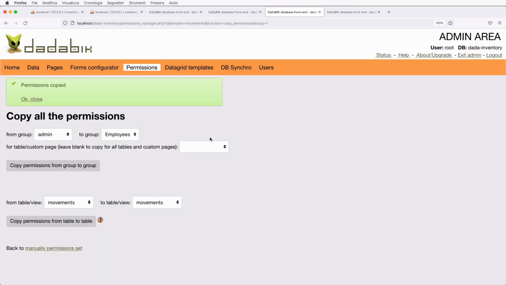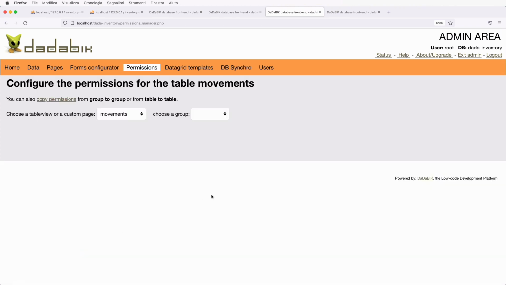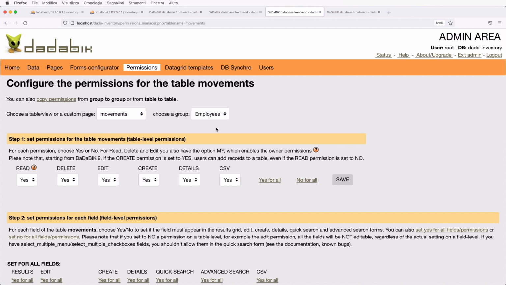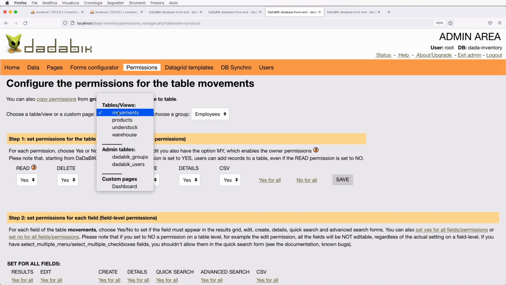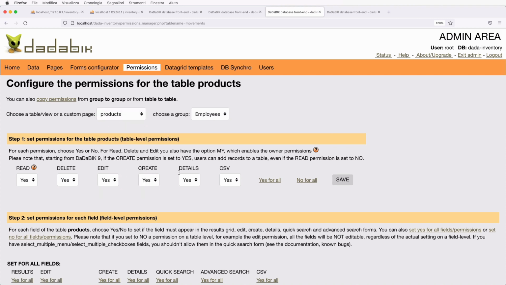Okay, now employees. So for employees, we just want to give them the permission to add new movements. That's the only thing we want them to do. So products, let's start with products.